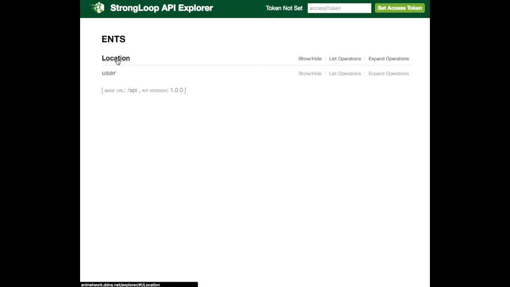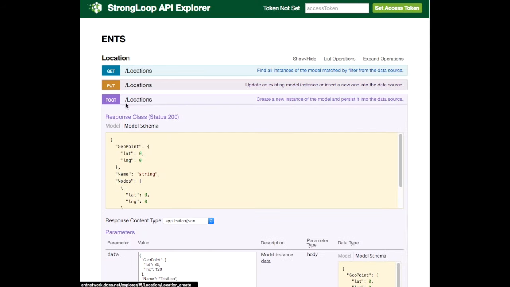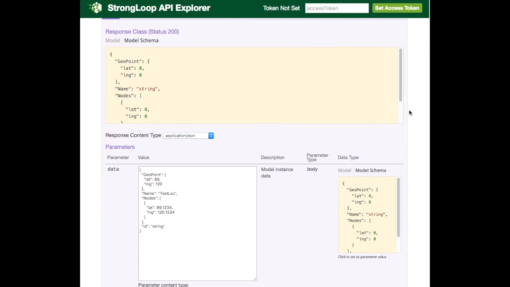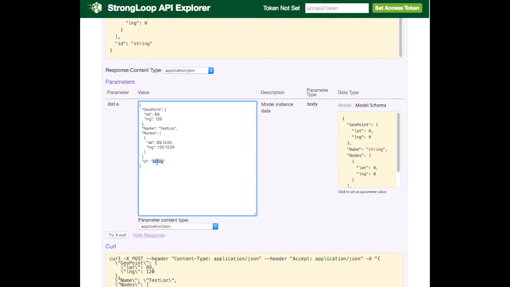First, let's talk a little more about the location model. It supports all basic REST functionality, as well as further customization through methods. For now, let's look at how to create a trail within the ENTS. After selecting Post, we are presented with a generalized form of the model to know how to format our data. We can click the model schema to copy it and enter our desired GPS coordinates and name for the trail.